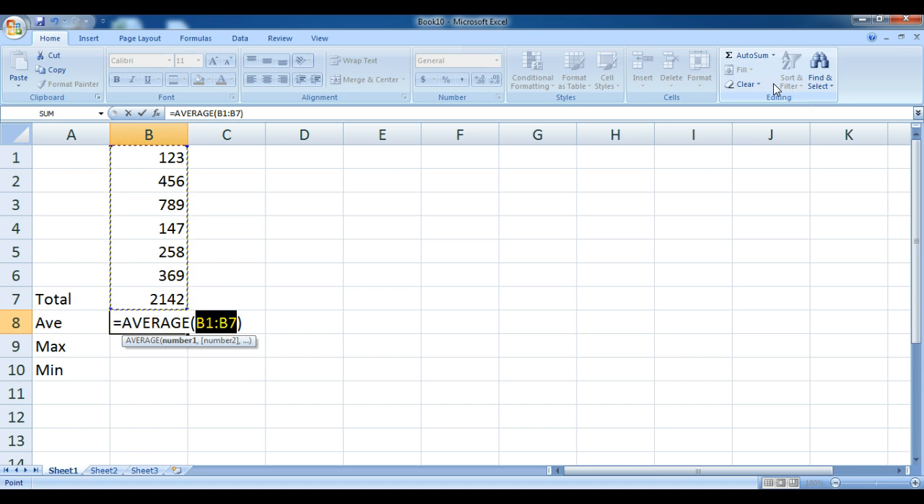Now it's very important that you notice, and I told you this before, Excel will highlight anything that is a number. Now the problem is when you do average, max, and min, you never include the total. You never include the total. So notice it is including the total right now.